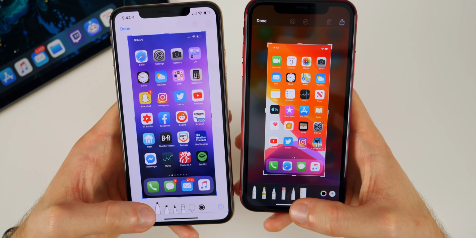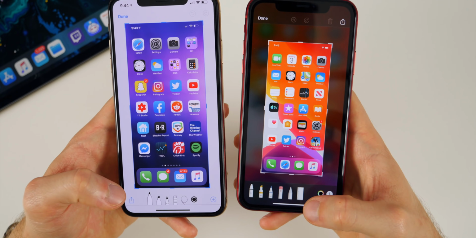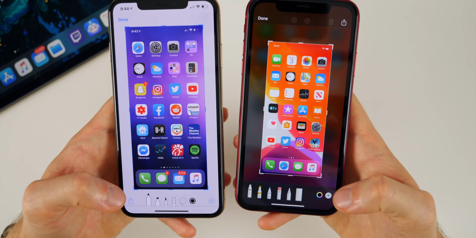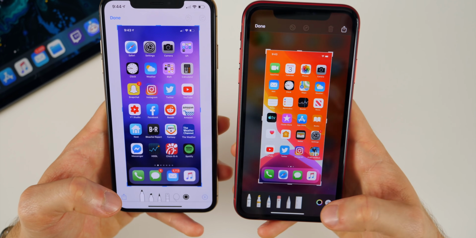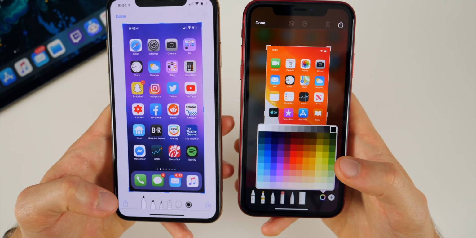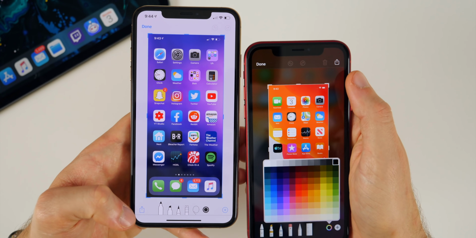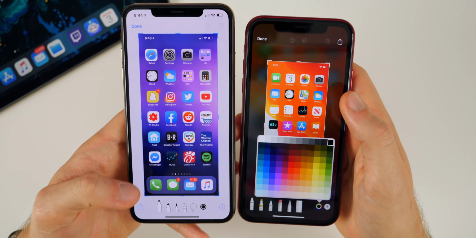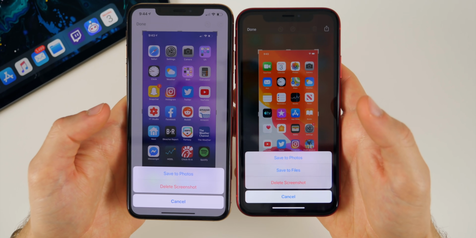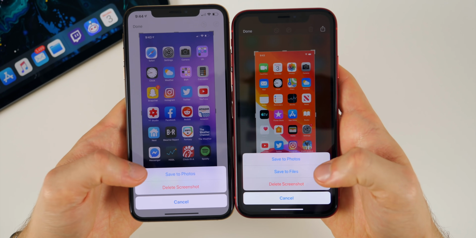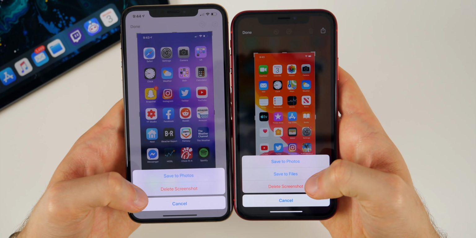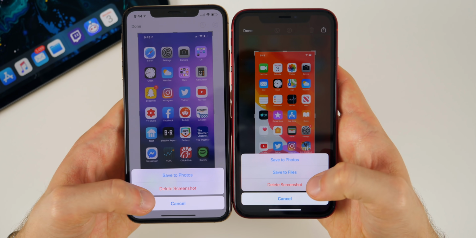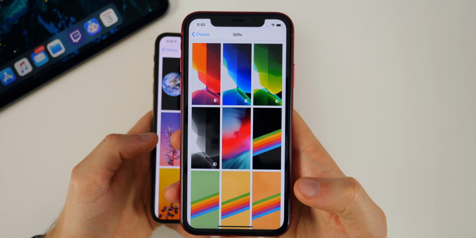We also have much more realistic looking utensils down there that we can mark up our photo with. So we also have a plus icon here. We also have this little color palette that you can choose from here as well. The share button is now up in the top right instead of in the bottom left. And then when we click on done, you can see we get a new option to save in iOS 13 as well. So not only do we have save to photos and delete, but we also have save to files now in iOS 13.